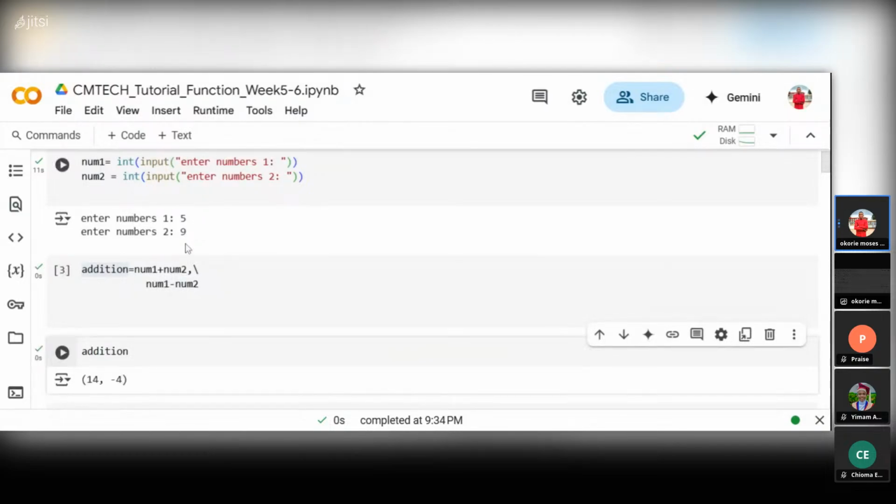Okay, 5 plus 9 is 14, right? 5 plus 9 is 14. Okay, 5 minus 9 is minus 4, right? I hope you understand.